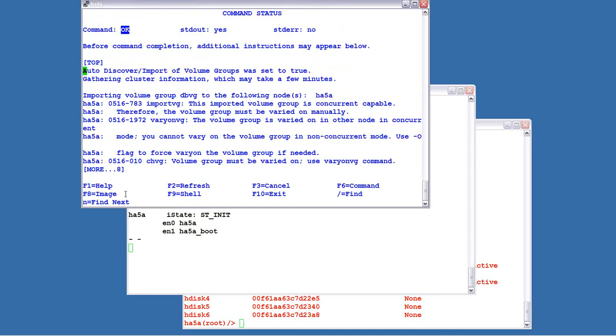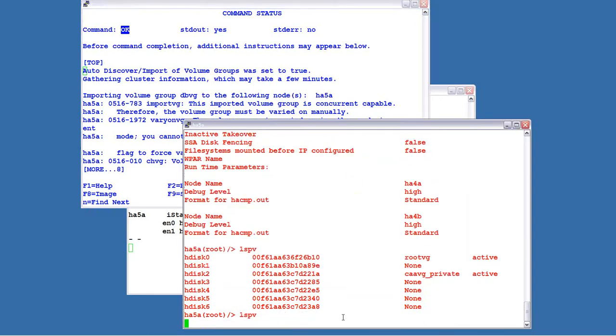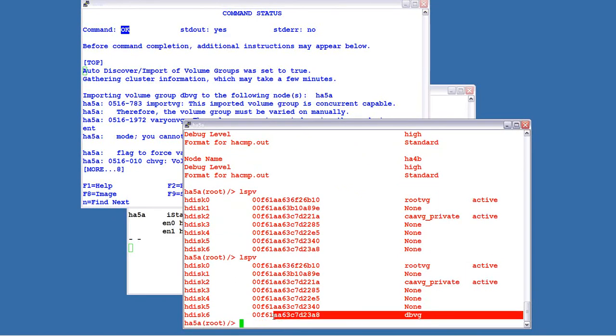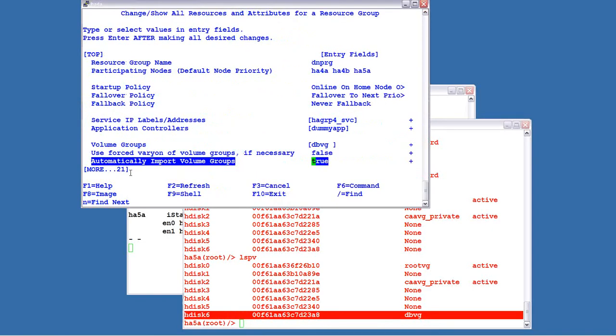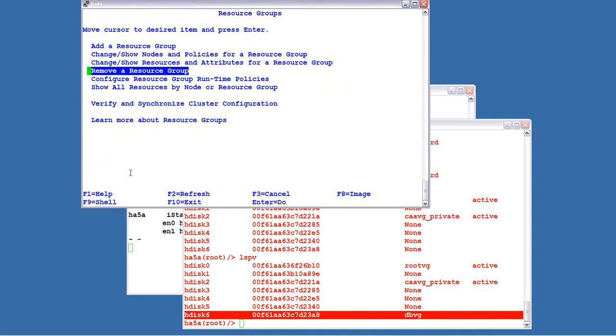So you can see it already gave me the OK prompt, and of course since it's an enhanced concurrent volume group, it will not automatically activate the volume group. So if we look on HDisk 6 now, we can see that DBVG exists. If it wasn't known about, if we tried to sync up the cluster without it existing, it's actually going to error out. And because it's an active cluster, Autocorrective Actions will not fix it in an active cluster. Autocorrective Actions fix inactive cluster configuration problems.